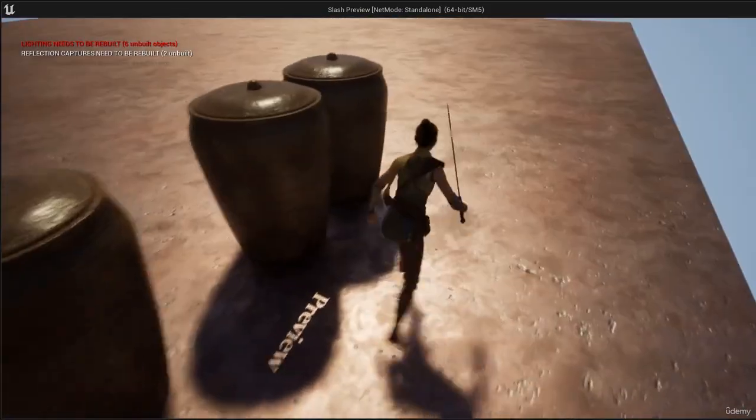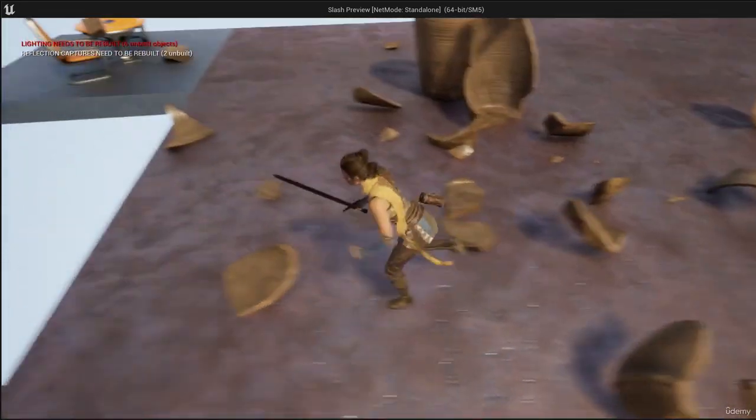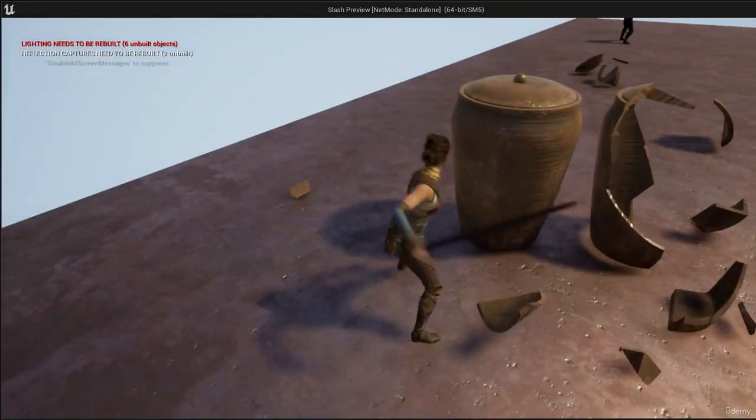So we'll choose that, and now we can see if we get a pot breaking sound. So let's break some pots. And there we go. That sounds amazing. Now we have a lot more realism when we break our pots.